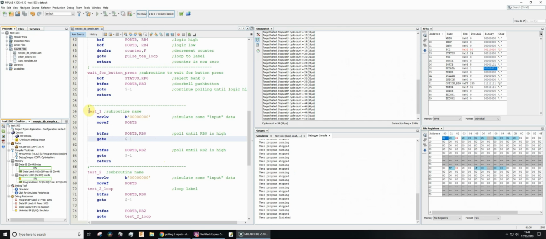So this, I've just made a little test subroutine here. And now I've simulated some data being loaded, which is all zeros into port B. And then I'm going to bit test file and skip if set. So skip if set means skip this next line if port B RB0 is set, you know, because it's got an S there. So it's going to repeatedly poll this. Now, hopefully you can see that RB0 is not set. So it's going to keep on repeatedly running over this code.